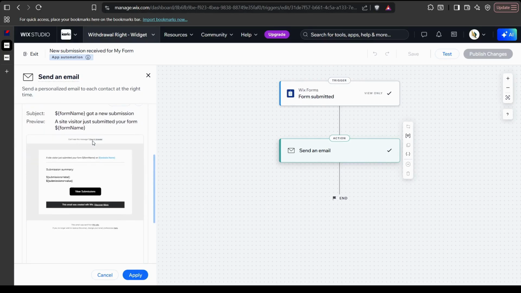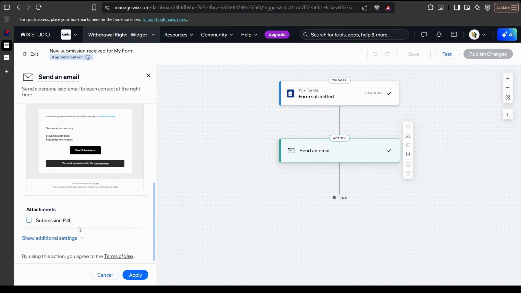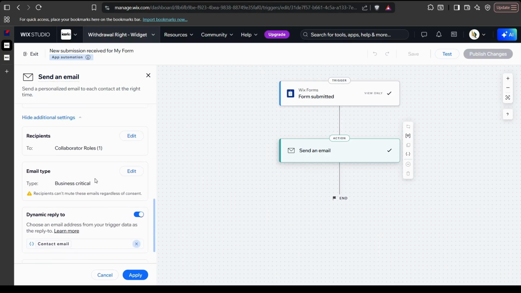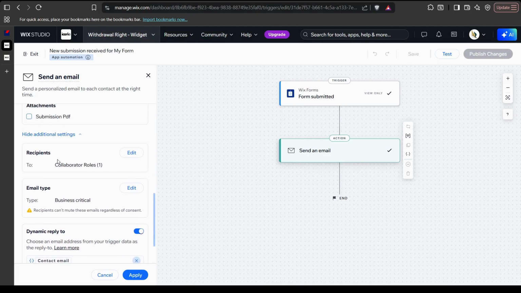So back to the send an email, what we're gonna do is find an option on the bottom, and this is the one that you'll be looking at. It says showing additional settings. We're gonna click it, and in here we can see what recipients are gonna be receiving these notifications.